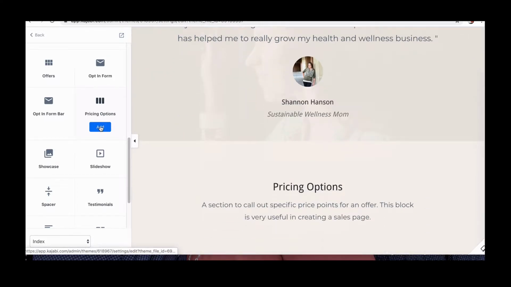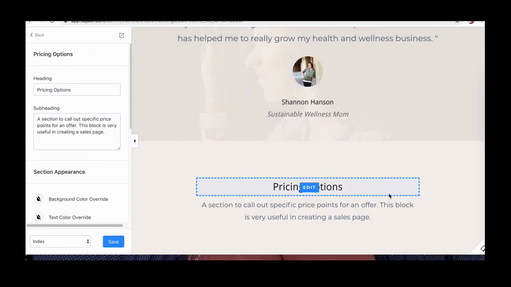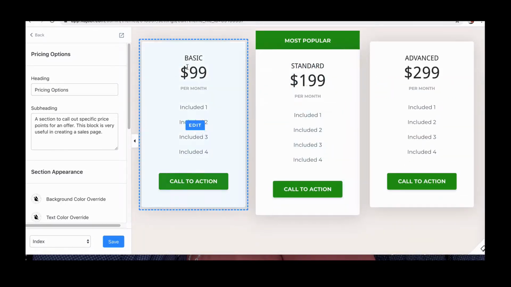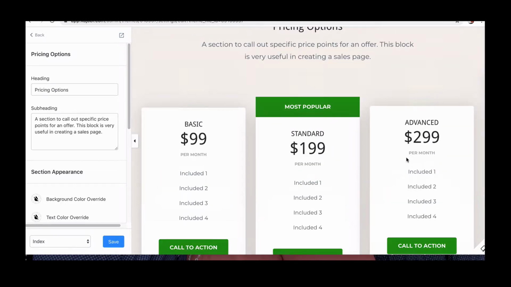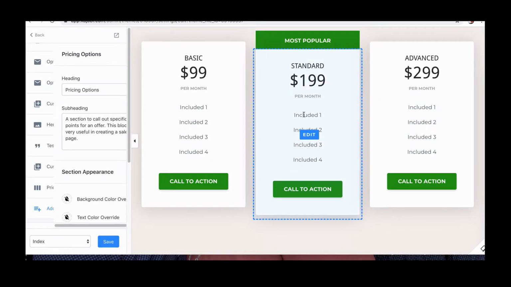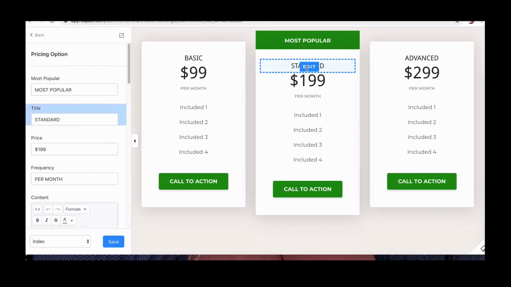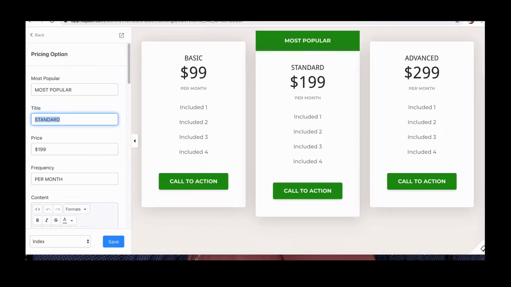Here, I'll show you how easy it is. Click add. And boom, you have a very, very simple yet professional looking pricing feature. And to edit it, it's so easy. You just click on edit in the different areas. So I'm going to click on standard. So we can change this to main. And you want to change a price, you would just change it in here.